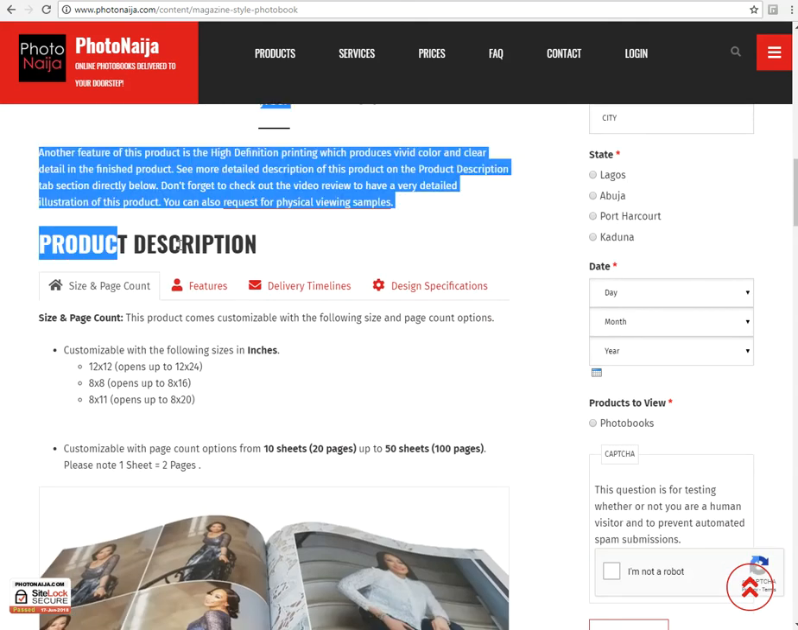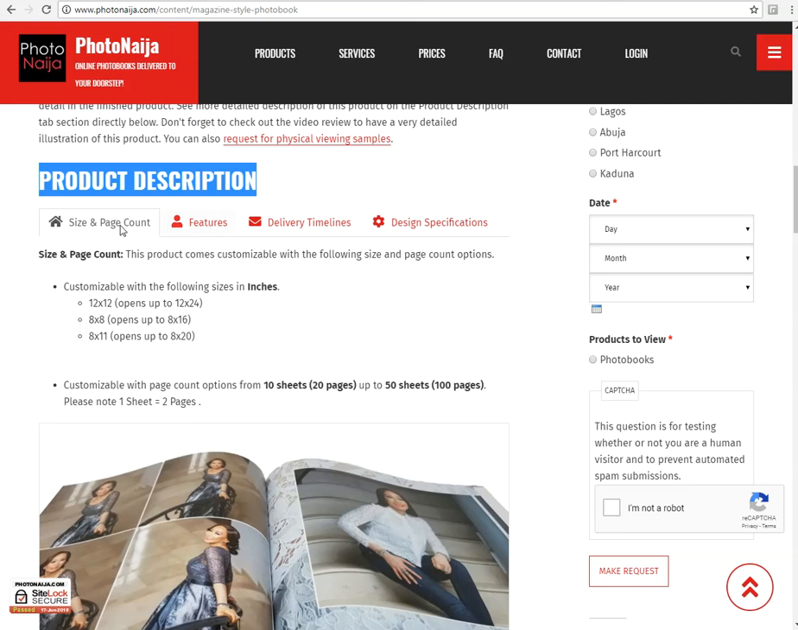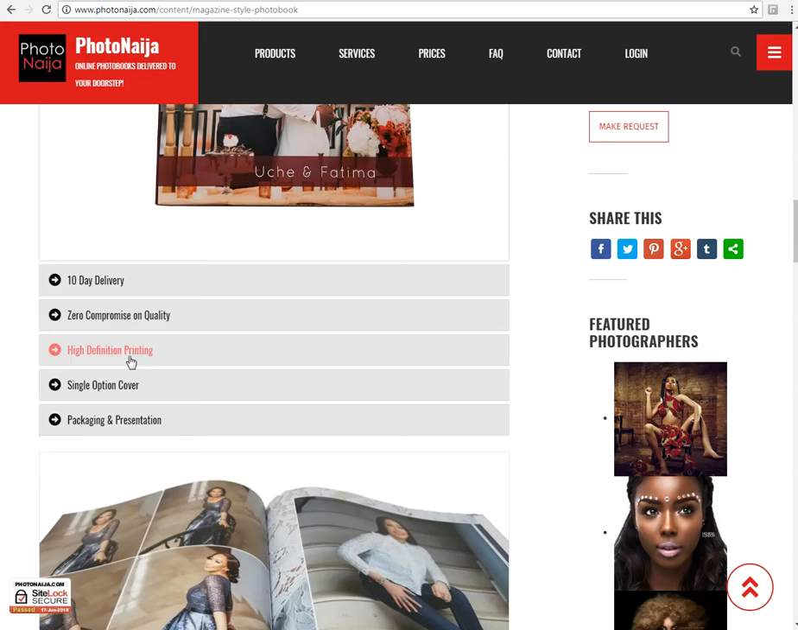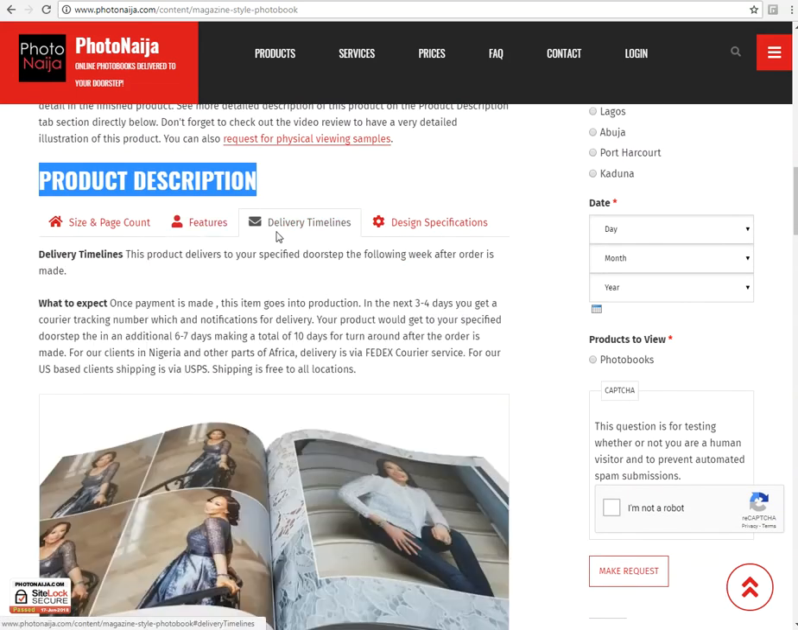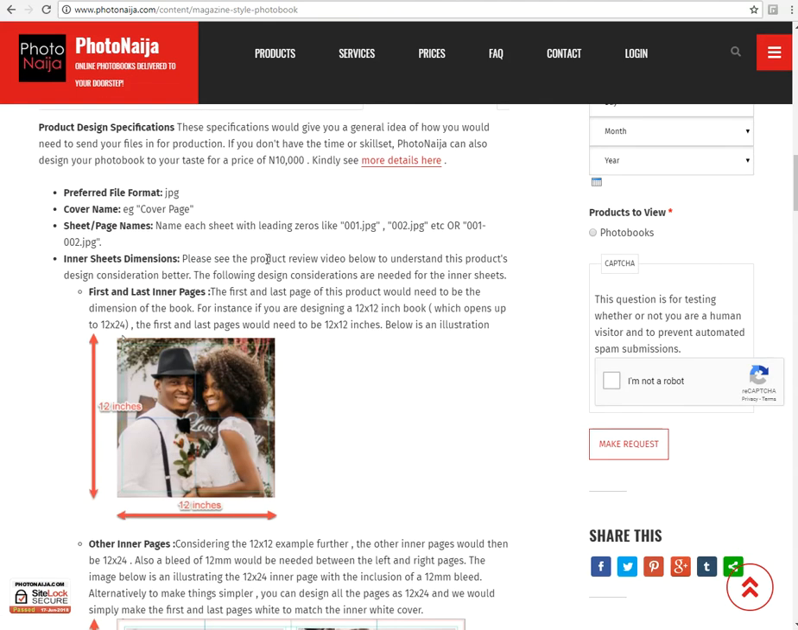Over here, I just quickly want to jump to this. The product description is available for each product we have, and this describes each of the products. It tells you about the sizes, the page count supported, the features of each product, because each one has unique product features, delivery timelines to expect, and the design specifications, like what's unique about this product.